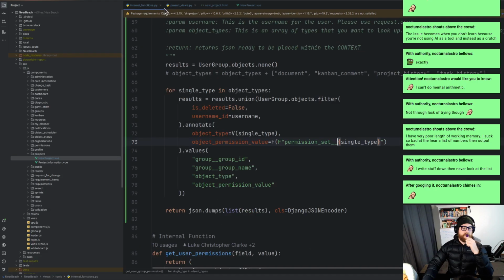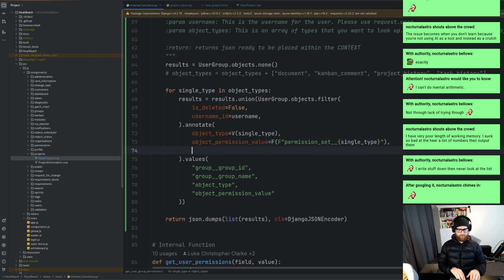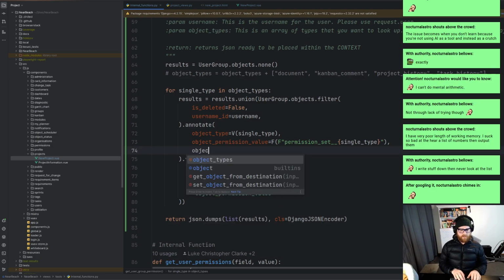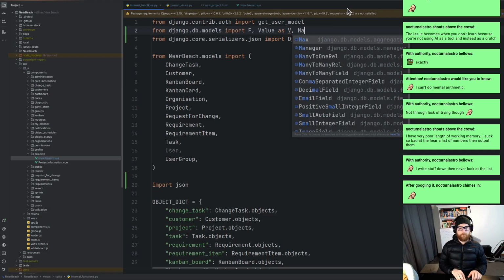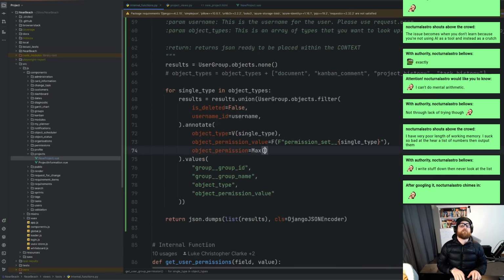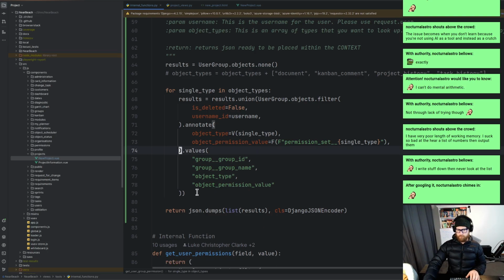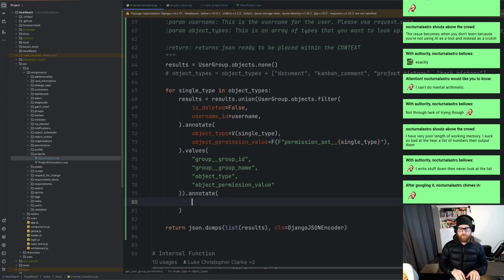So I'm going back in here. Oh, be careful, socks. I'm going back in here. And single type won't be duplicated, so if there are multiple for the groups, we want I'm just going to put object permission equals, and then we're going to type in max. I don't know if this will work. I don't know if it'll work down here.